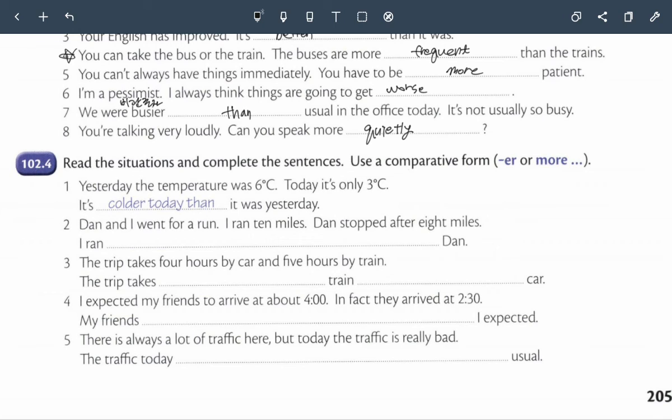Dan and I went for a run. I ran 10 miles, then stopped after 8 miles. I ran 2 miles more than Dan. I ran further than Dan.